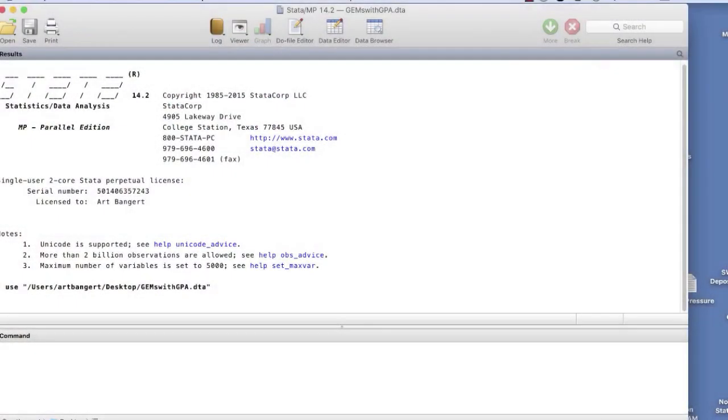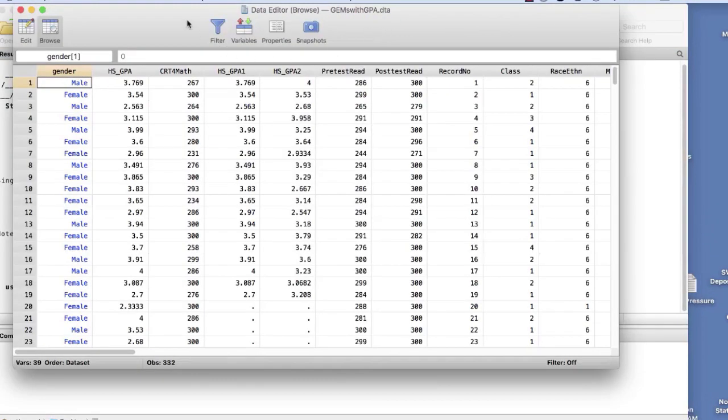What I'd like to do now is demonstrate how to conduct several non-parametric analyses using Stata. And to do this, I'm going to use the growth and enhancement data for Montana students. And the data that I'll be using to illustrate these analyses is gender, high school GPA, criterion referenced fourth grade math scores, high school GPA for two different classes, class 1 and class 2, and then pre-test reading and post-test reading.